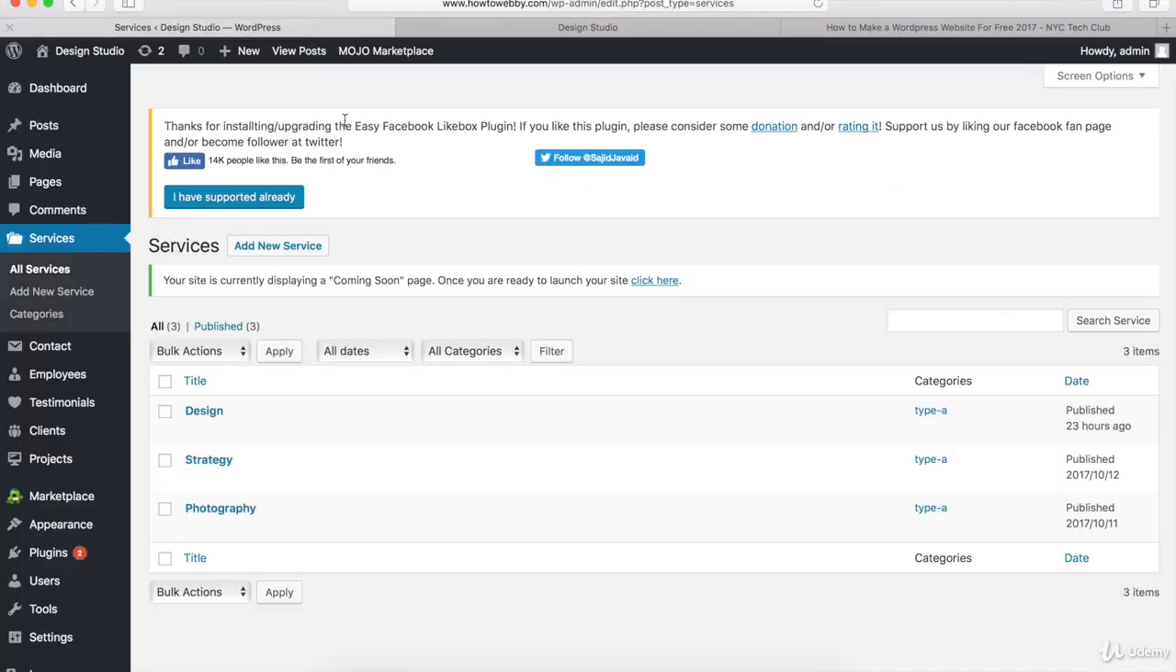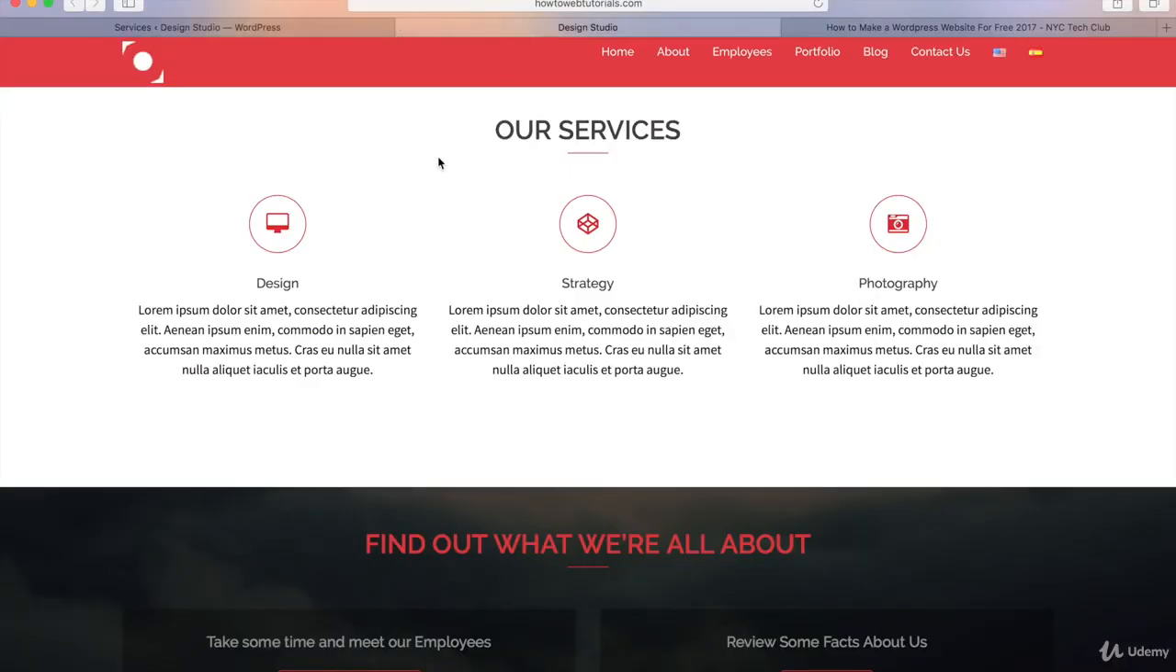So what I wanted to do was make the design one show up on the left, and my last one, photography, show up on the right. So I went into each of these and I clicked the edit button, and then I just changed the time that I published these. So if you want to change the order, that's what you have to do. Now that we have all of our services, what we want to do is create this section on our WordPress homepage. So let me show you how to make this.